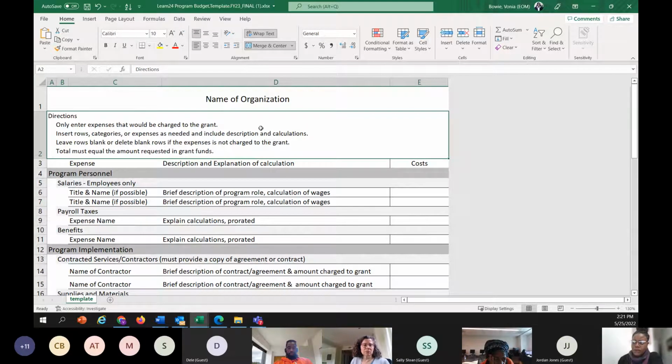Okay, so this is a fillable form, and we will send this to everyone. It's already accessible on the website. We'd ask that you go there. If for some reason you cannot access it, we can send this to you. You can request it via your grant manager.